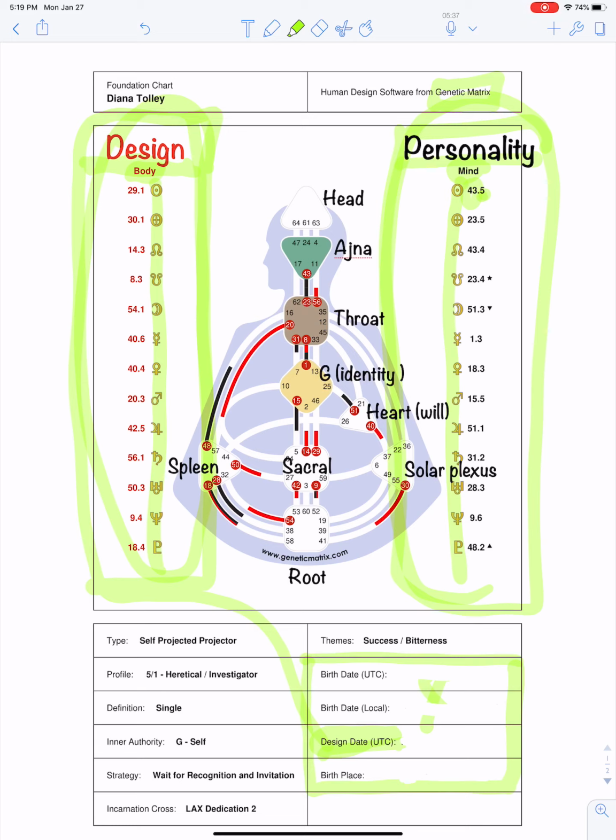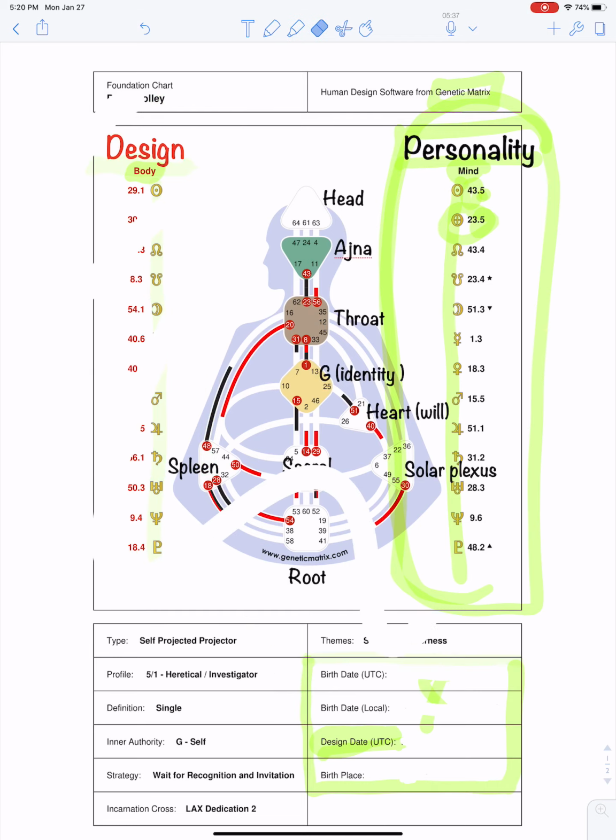So, I have gate 23, which is all about communication. When you add a .5 to it, which is the heretic, it gives a different flavor to that gate or that personality. So let's take a look here. I'm going to clean this up real fast.